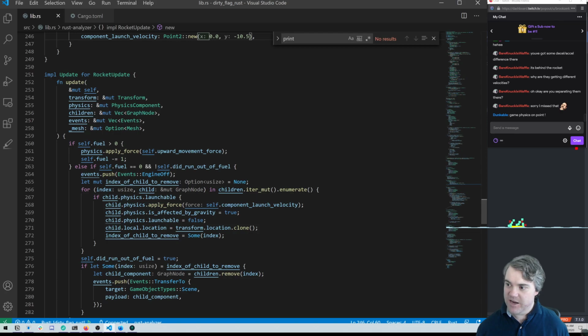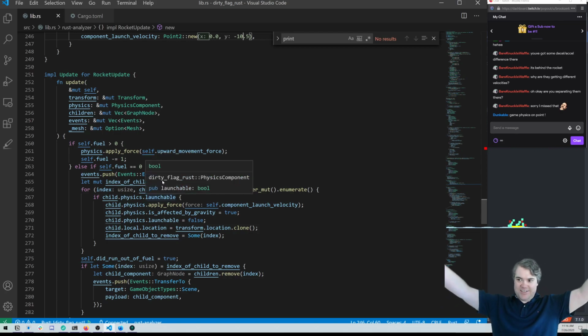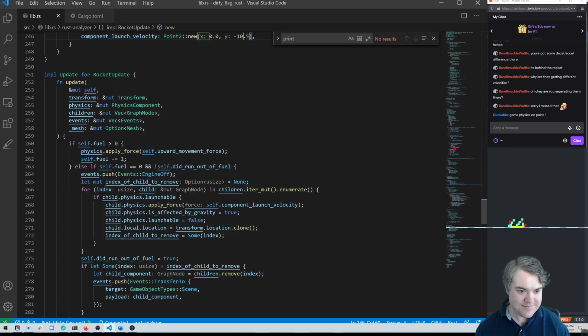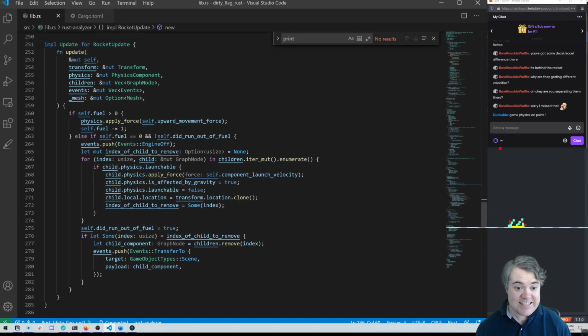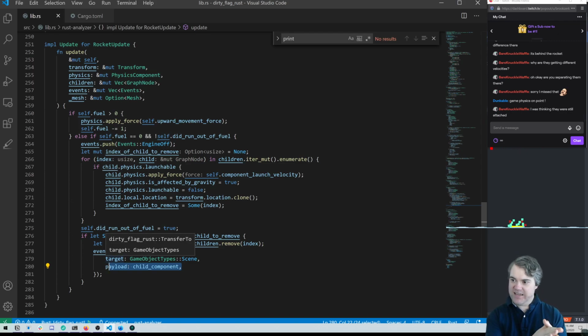Okay, you're separating them there. Yes, I am. Game physics on point. Thank you very much, Dunkable. Let's see. Yes, I'm separating them. So I'm transferring the cap away from the rocket to the scene.